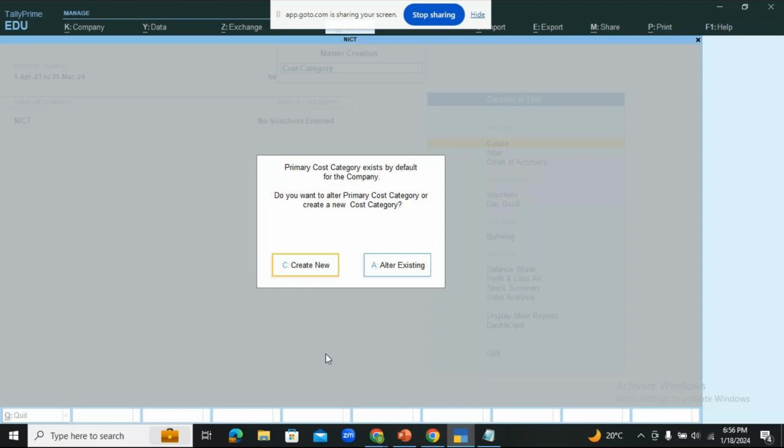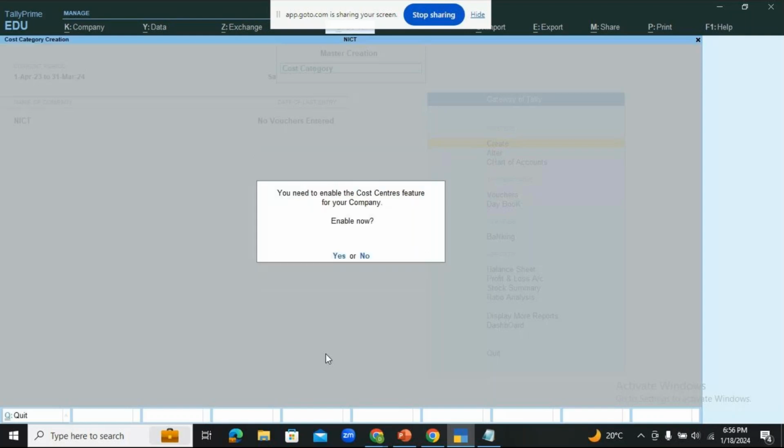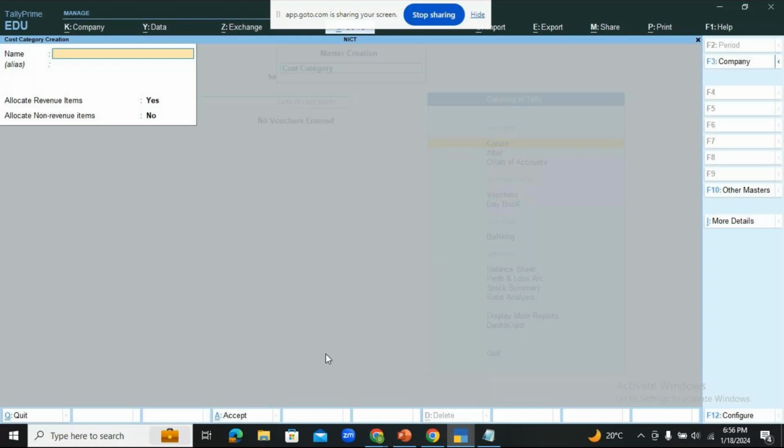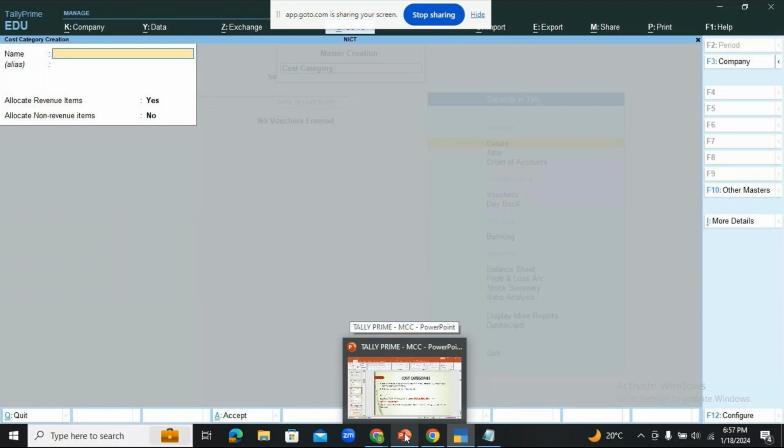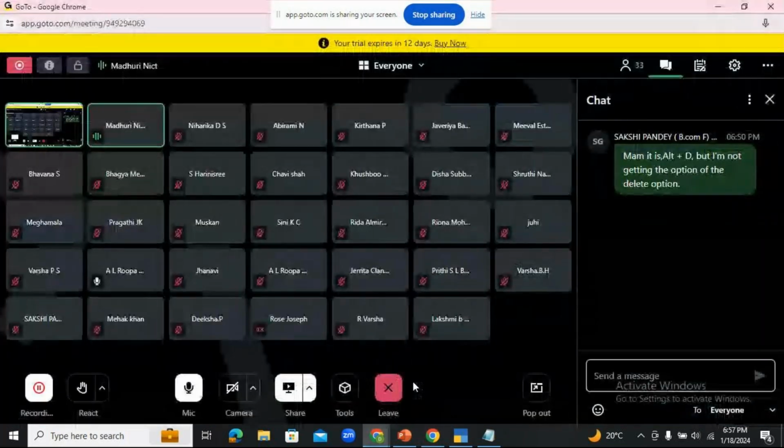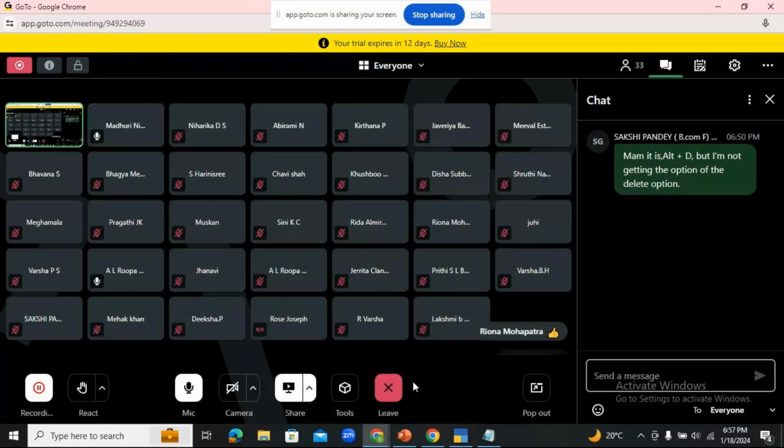So now what you're going to do is select Create New. So select the Create New option. Yes, you get a question: you need to enable the cost center feature for your company. Enable now. So press enter to accept, to say yes. So you will be in the cost category creation window. I hope all of you have arrived in the cost category creation window. Yes. Very good.